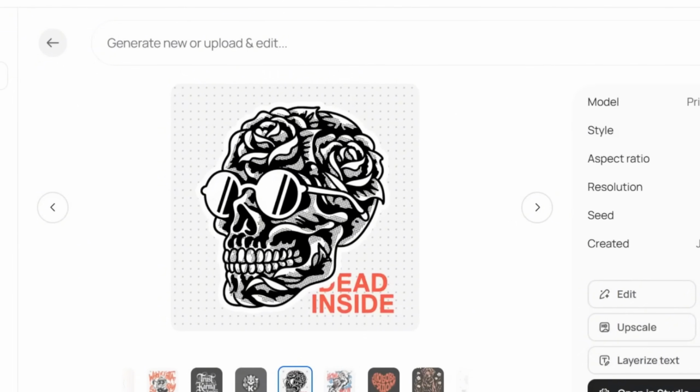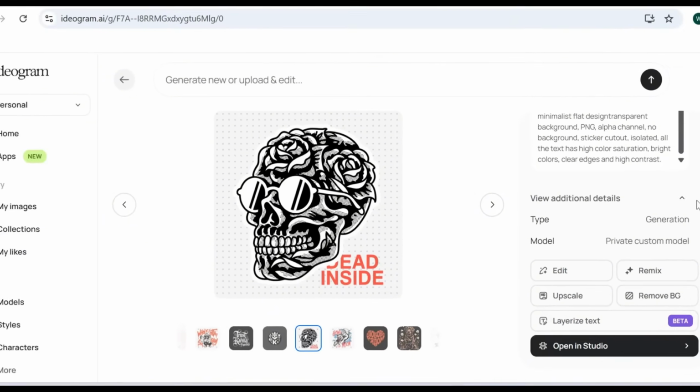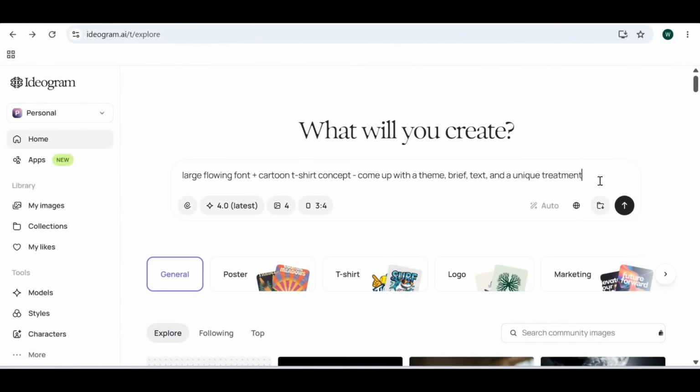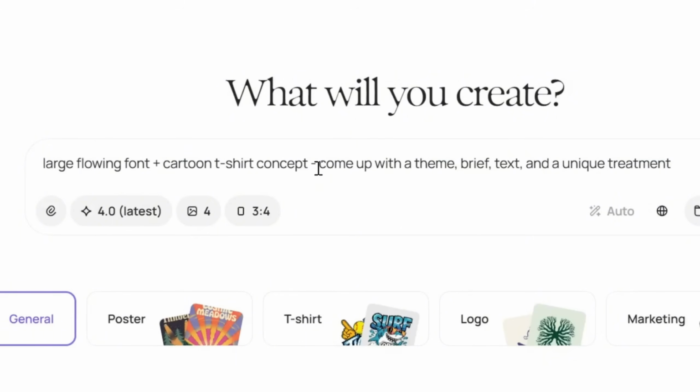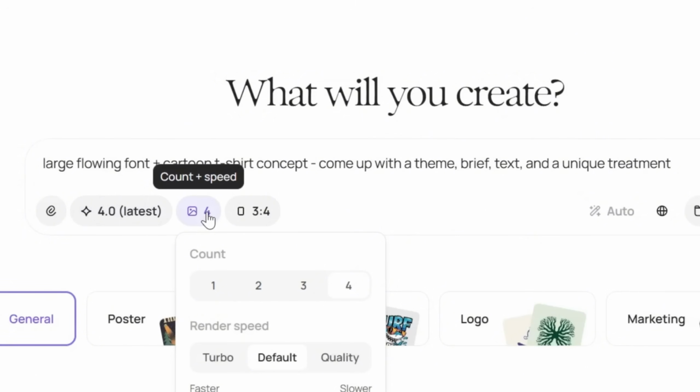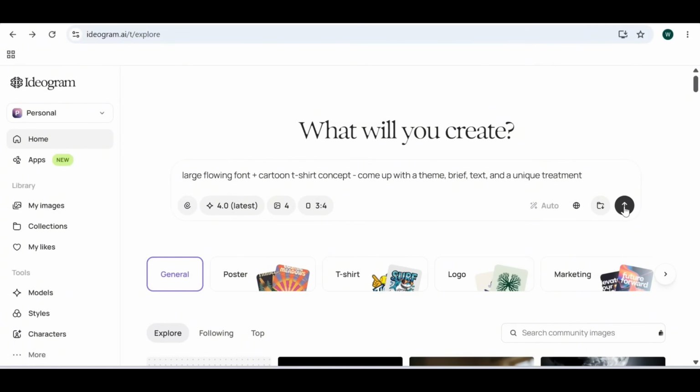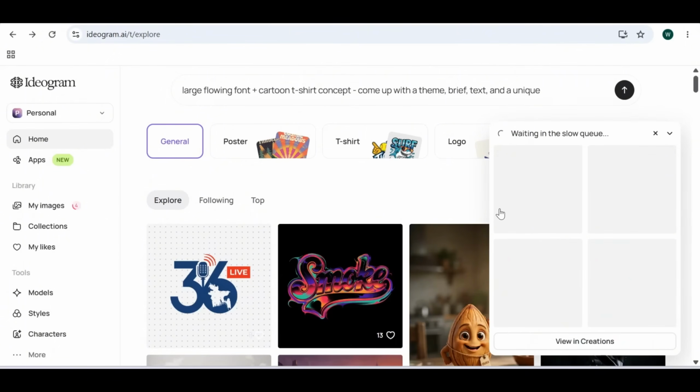And if you open any of the designs on the platform, you can check the model that was used to generate the design and the aspect ratio. So I'm going to use a very generic prompt to generate a design: large flowing font cartoon t-shirt concept, come up with a theme, brief text, and a unique treatment. And I'm going to change the number of generations to 4 and 3:4 ratio. Again, this is a free account. We're going to test the number of generations that I can get.